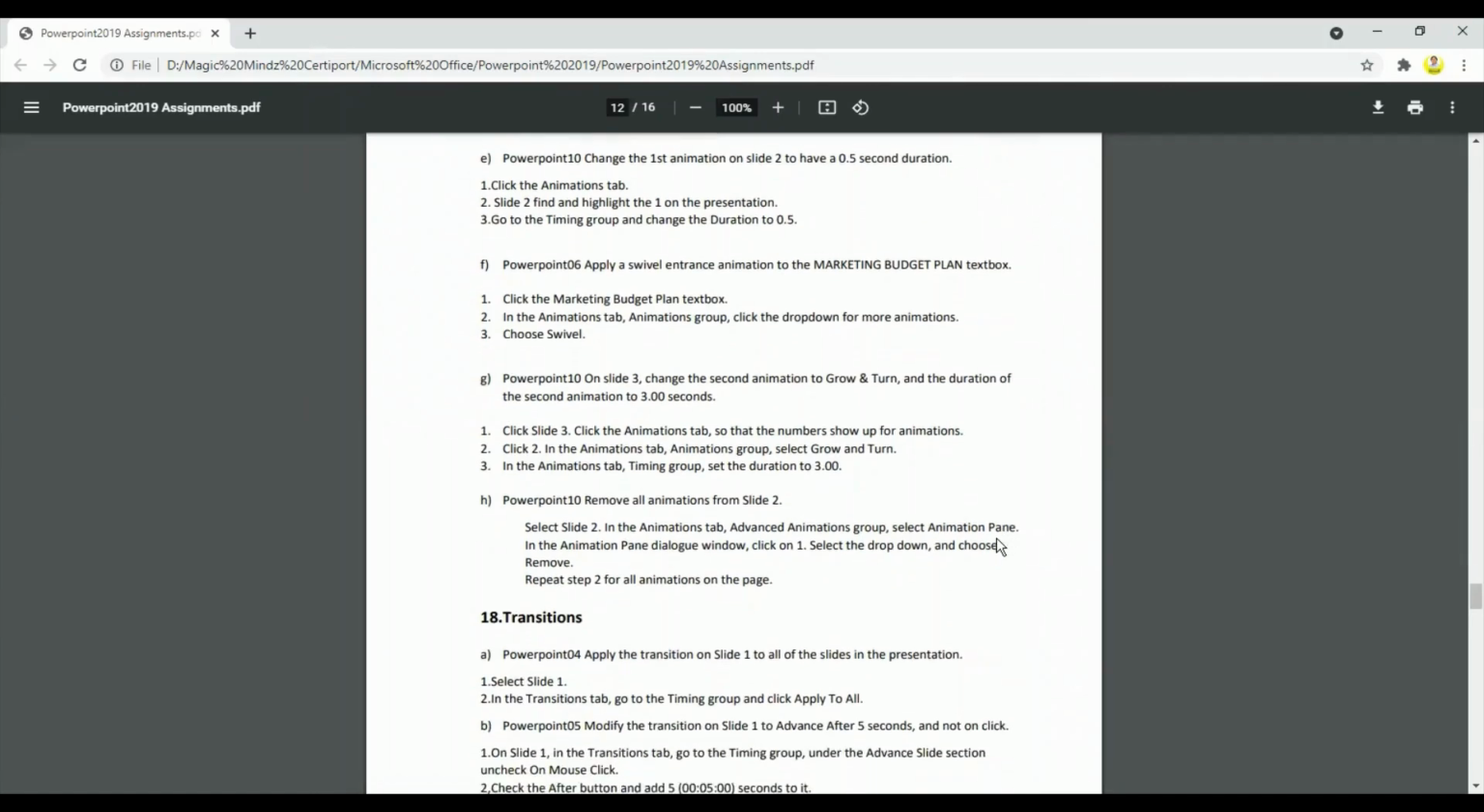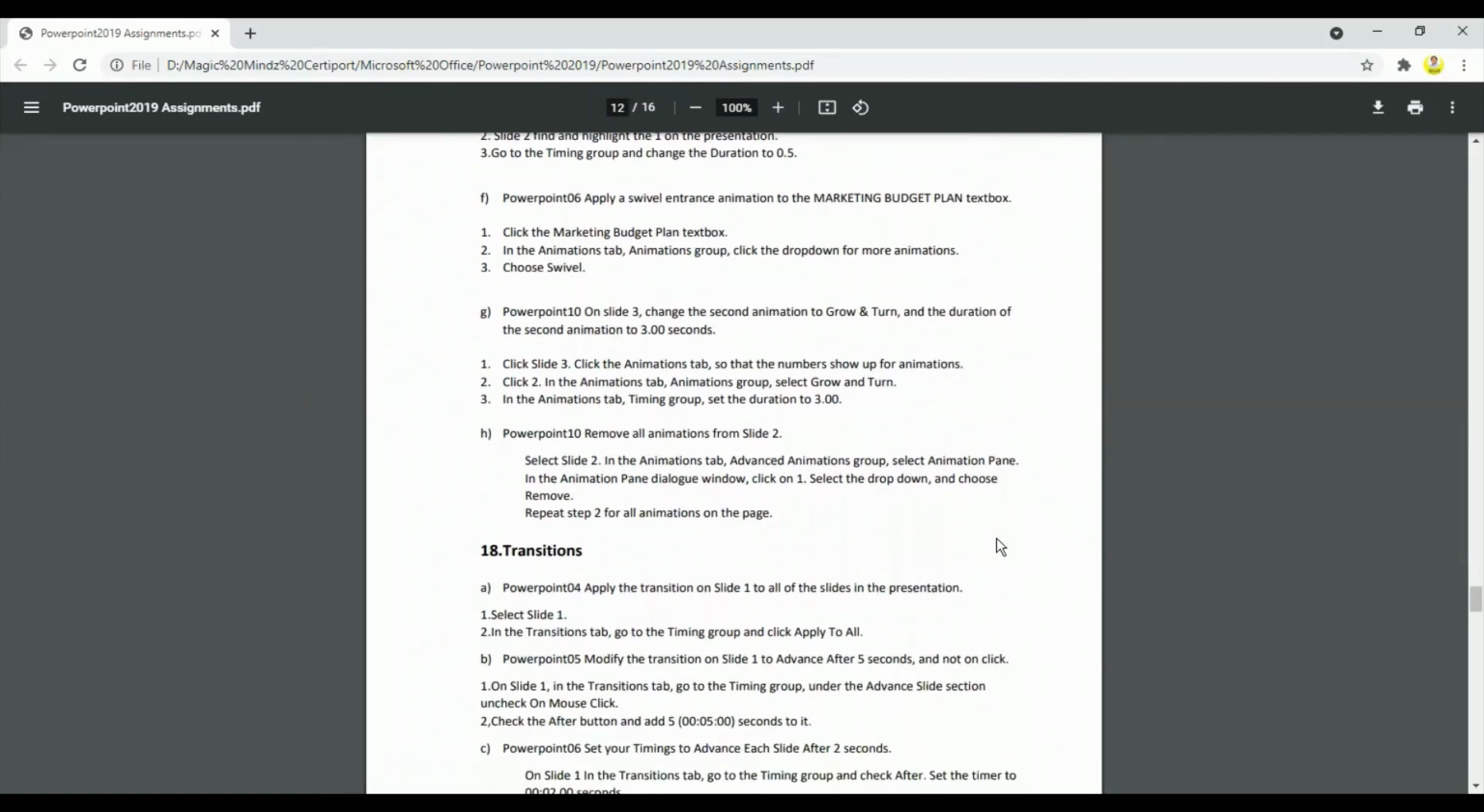Let's come to question F. He says PowerPoint 06. Apply a swivel entrance animation to the marketing budget plan text box. There's already a text box. He's just telling us to apply an animation to it. PowerPoint 06. And he's told me, 1 minute, I'll open this file. He's told me to apply an entrance animation to marketing budget plan.